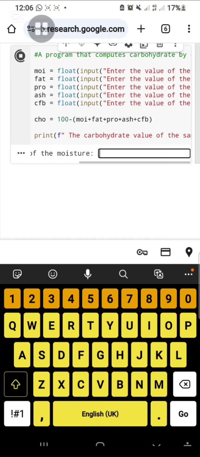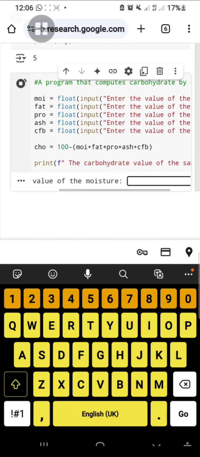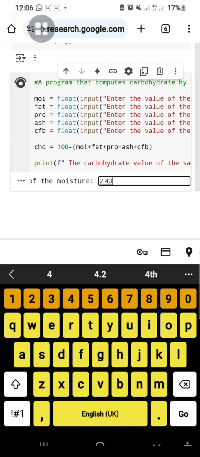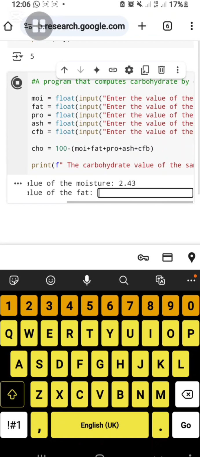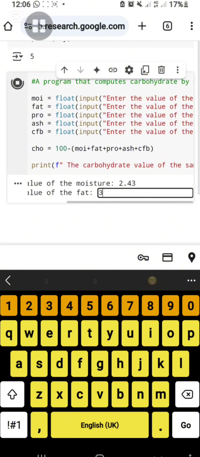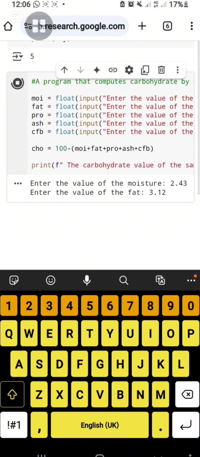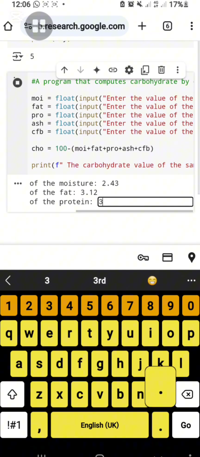Whoa, successful. So it has asked the end user to enter the value of the moisture. Now the program is ready to calculate the carbohydrate by difference. Let's say the value of the moisture of your sample is 2.44 or 43. Let's go with that. It has taken note of that. It asks you again, enter the value of the fat content. So let's work with 3.12. Go. It will request for that of the protein, 3.56.